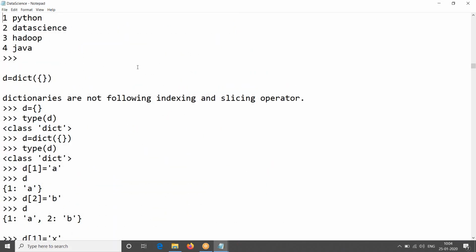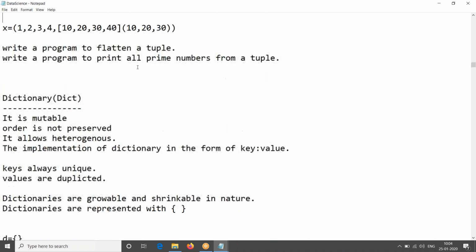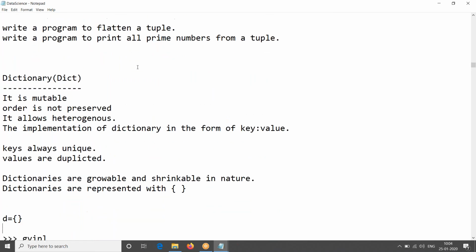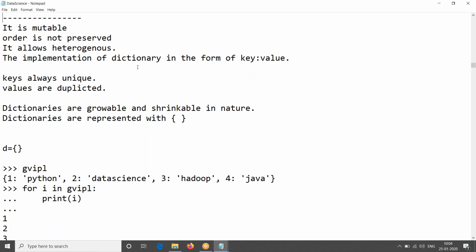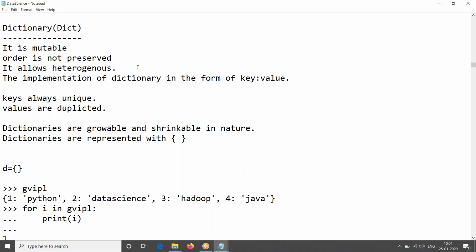So then we have to switch to the dictionary topic. Usually we can call this a map also in other languages. In Java, in C Sharp, in Scala, in many languages we can call this a map. Okay. So let's just discuss this now.